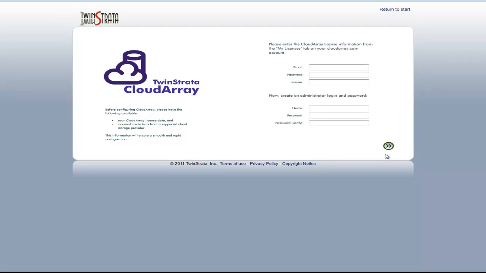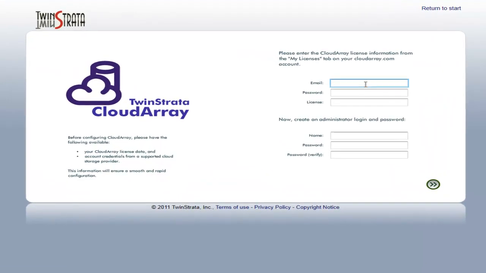Now, please enter your CloudArray license information. Now create a local administrator account and choose a password. Please click the arrow to proceed.